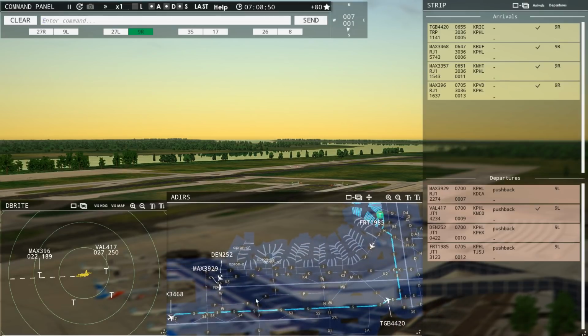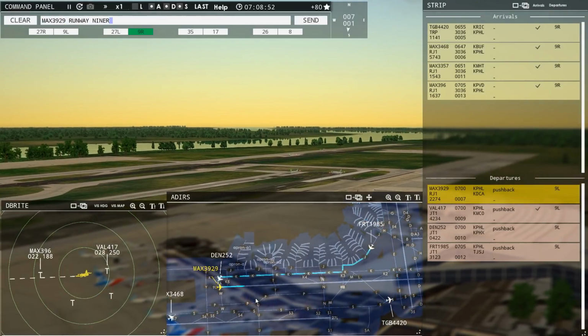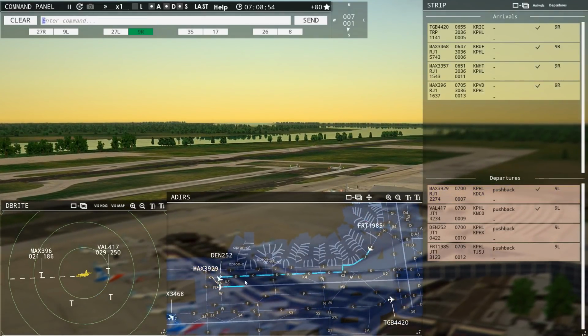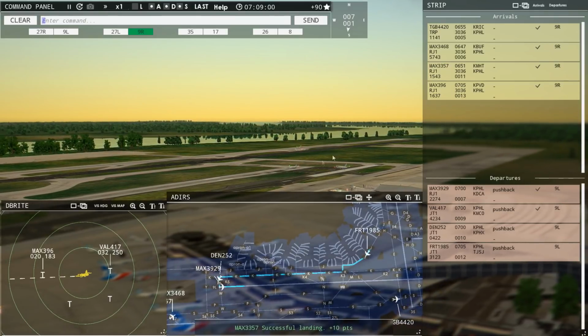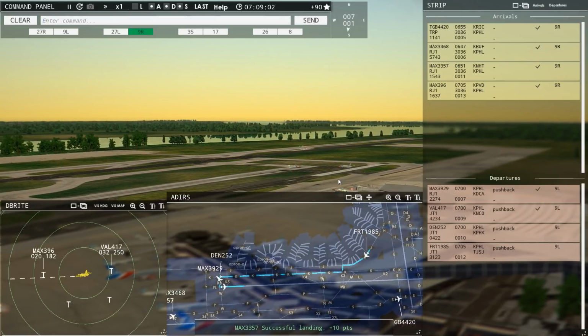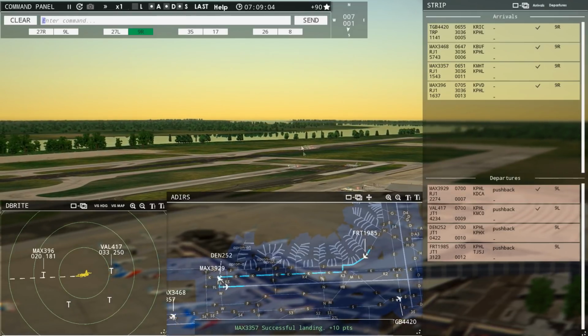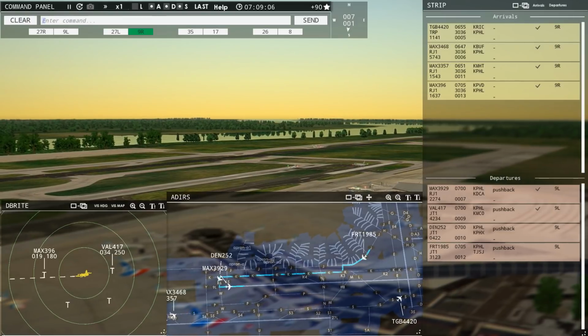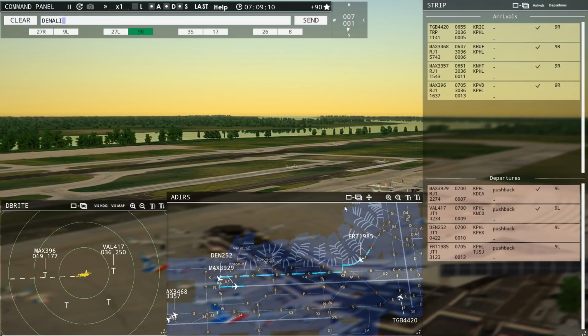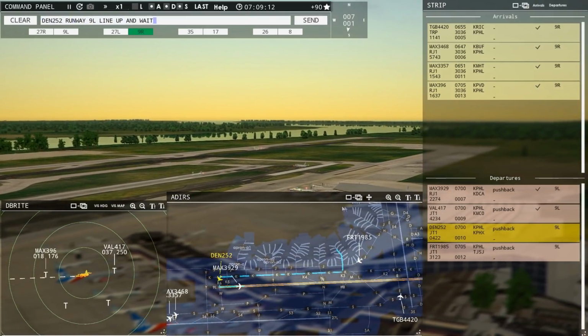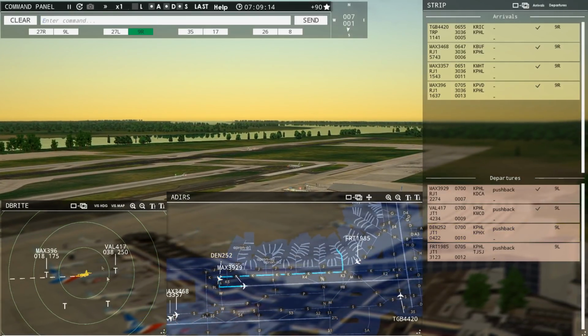So Magic 3929, runway 9 left, clear for takeoff. Runway 9 left, cleared for takeoff, Magic 3929. So keep an eye on him out here. Once he starts rolling, we'll clear the Denali to line up just behind him. Got those two arrivals there quite close, so we need to be mindful to get that second arrival out of the way quickly. Denali 252, runway 9 left, line up and wait. Runway 9 left, line up and wait, Denali 252.